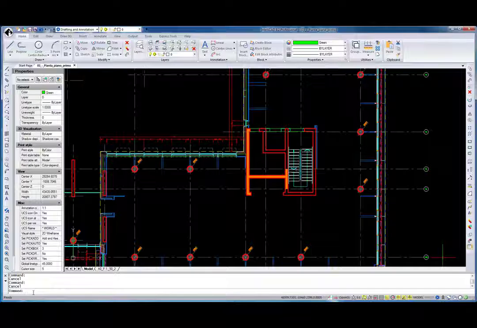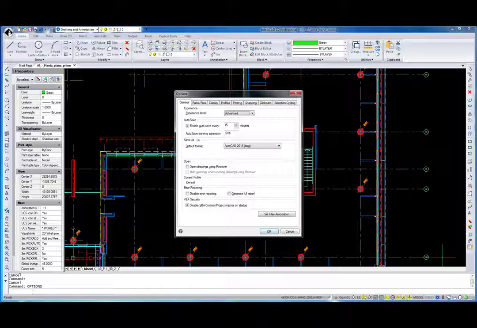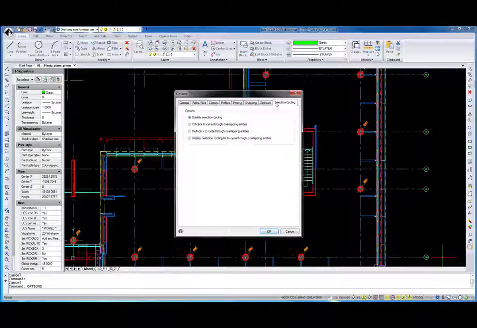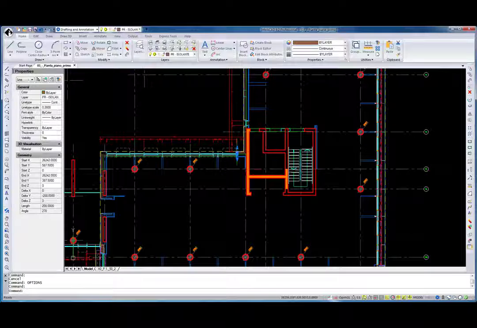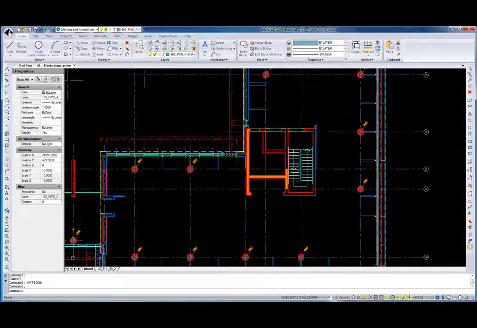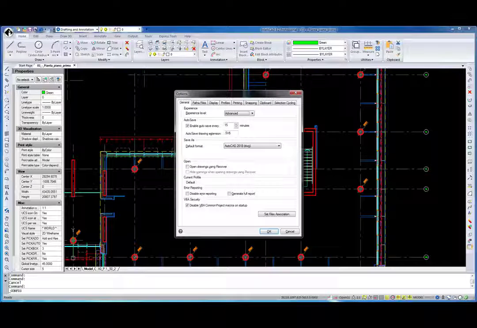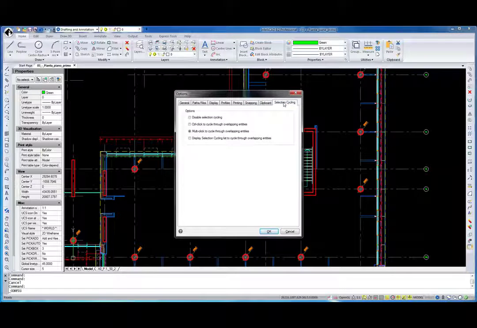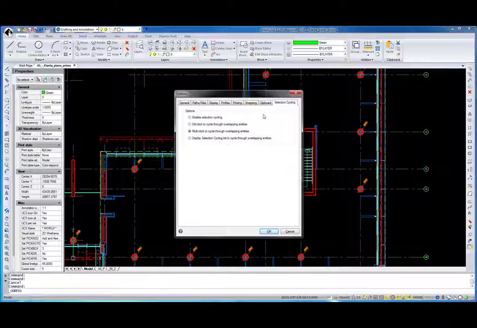There are 3 forms of selection cycling, and all of them are available from the Selection Cycling tab in the Options dialog, or using the Selection Cycling system variable. While the multi-click to cycle through overlapping entities option is selected, you can click on a crowded area and keep clicking until the necessary entity is highlighted. The Control-click option works the same way, you just have to hold the Control button while clicking on overlapping entities.